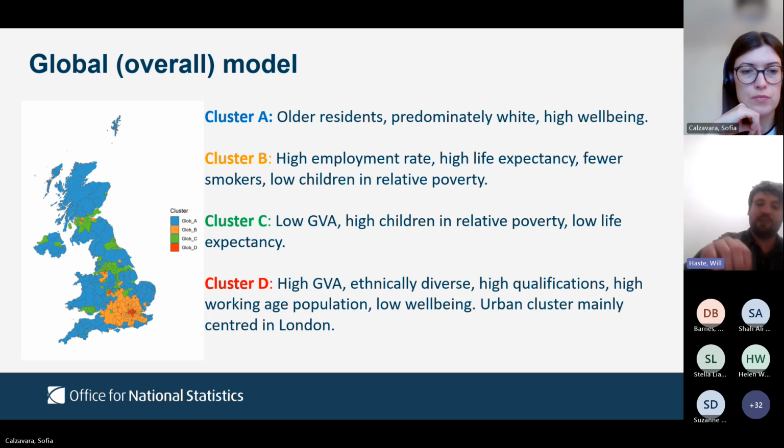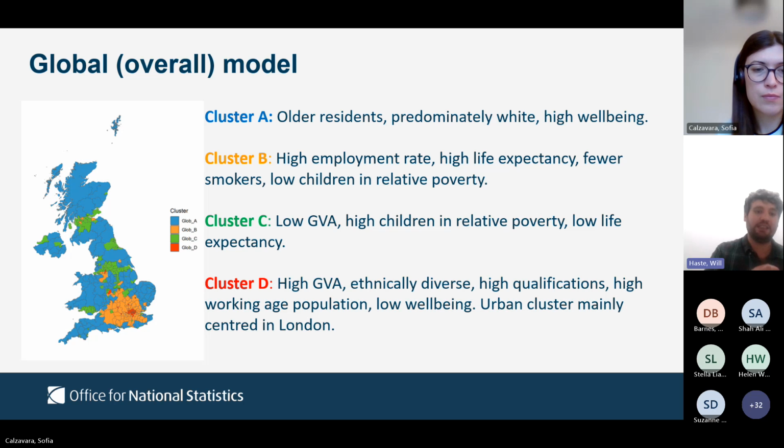And then we have this final cluster, which was urban centres. It was interesting to see that the vast majority was London, but there were some areas in Leicester, Manchester, and also Birmingham that fell into this cluster. So it was quite interesting to see which other areas in the UK had similarities to London.